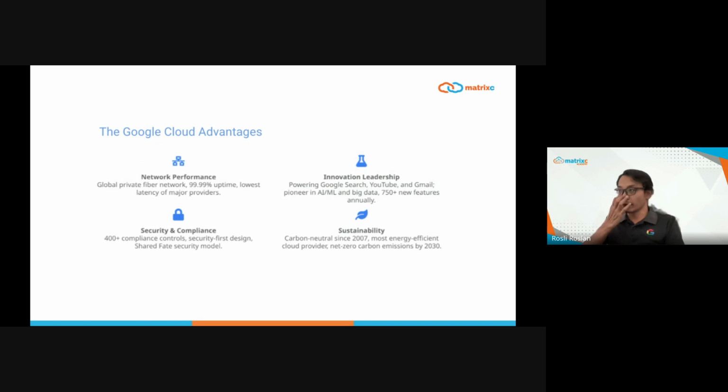Okay, the Google Cloud advantage. Now we understand the challenges. Now let's focus on why Google Cloud Platform stands out as an ideal migration destination. Google Cloud offers 4 key advantages that make it particularly compelling for businesses considering migration. First, network performance. Google operates one of the world's largest private fiber networks, delivering four nines uptime and the lowest latency among major cloud providers.